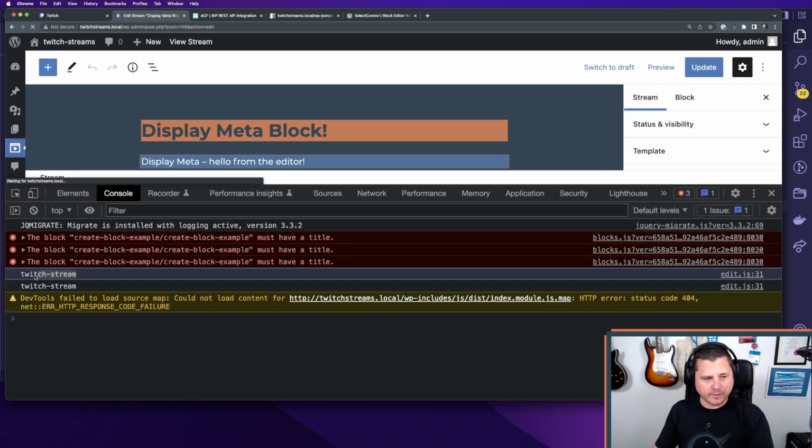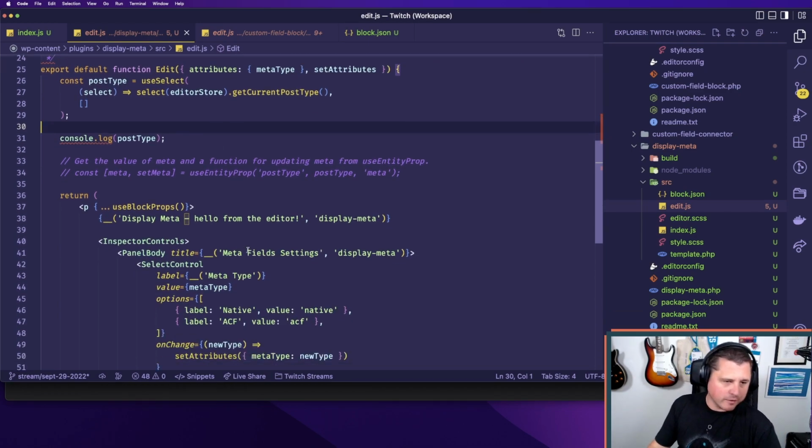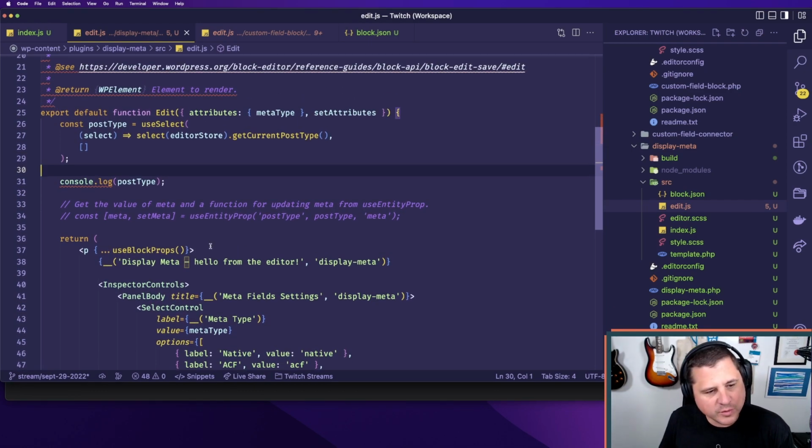And Twitch stream. Okay, cool. So that tells me it's working. So this tells me that this is the right post type. Cool. So the next part of it is useEntityProp.